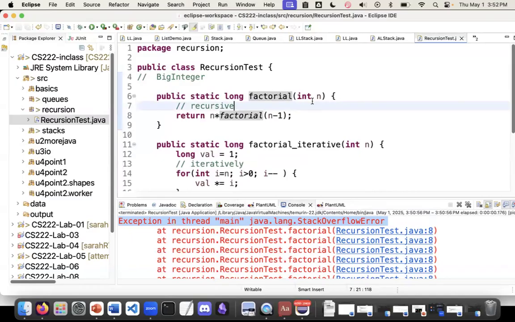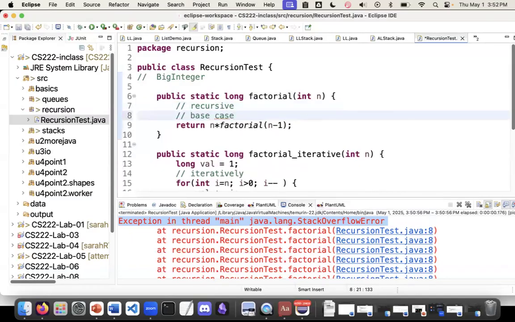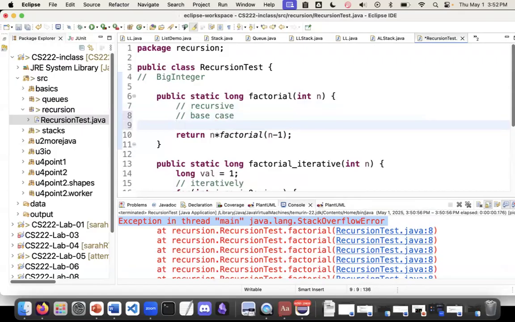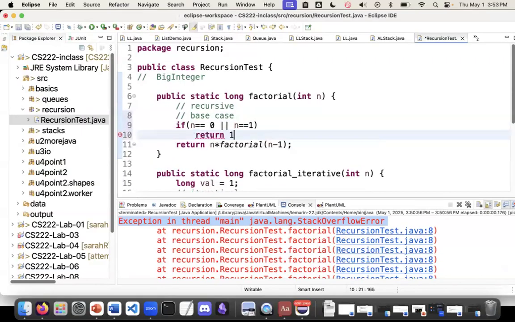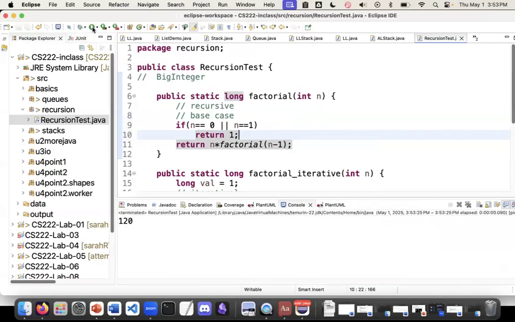So the way we solve this is we need a base case. This can look different ways depending on how efficient we want to make this code. The simplest way is we can say if n is equal to 0 or n is equal to 1, then return 1. So we have to be able to stop it and cut it off and say, no more. So if we do that, now that gives us 120.